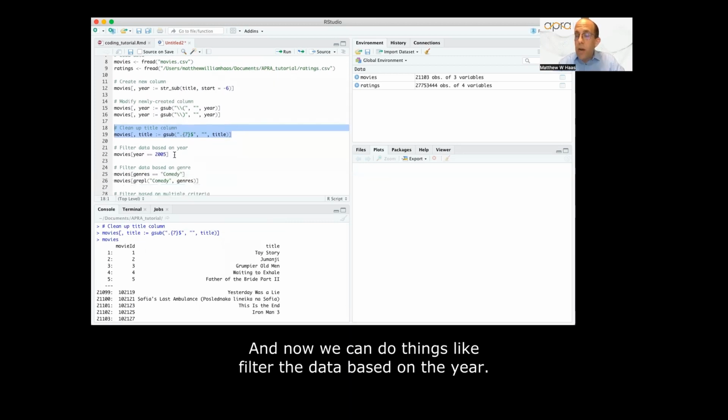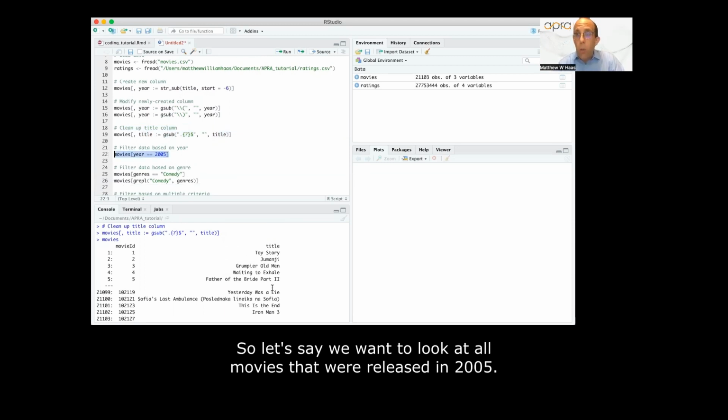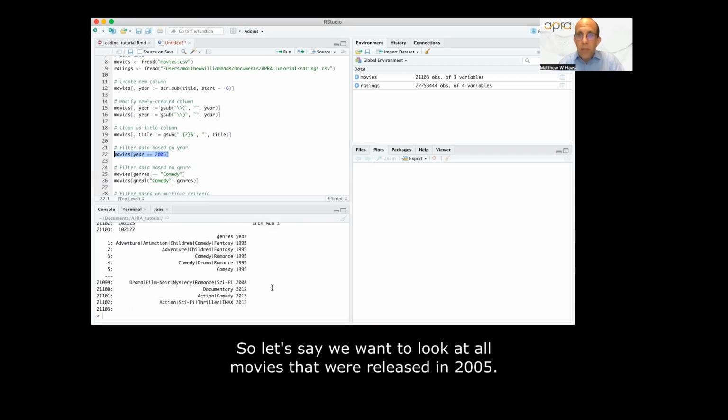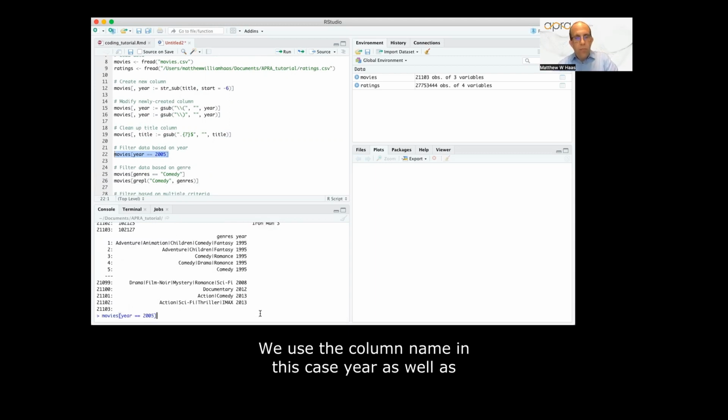And now we can do things like filter the data based on the year. So let's say we want to look at all movies that were released in 2005. We use the column name, in this case year, as well as 2 equal signs, and we're basically telling R we want all rows where this statement is true.